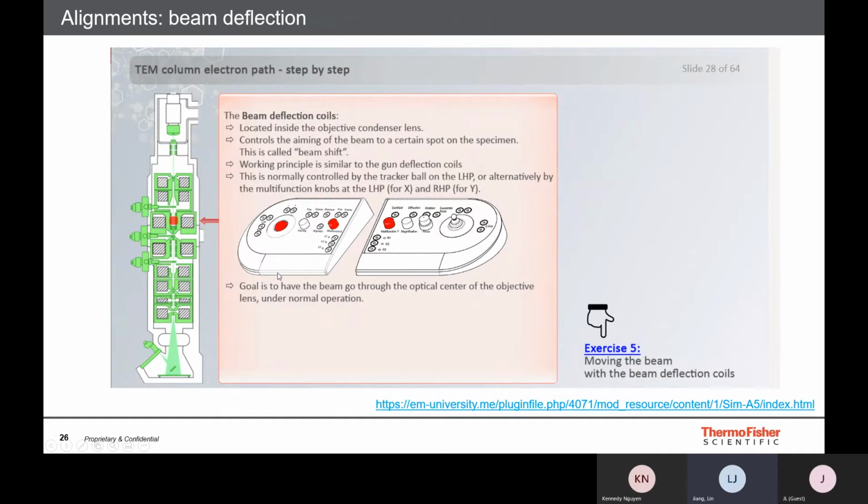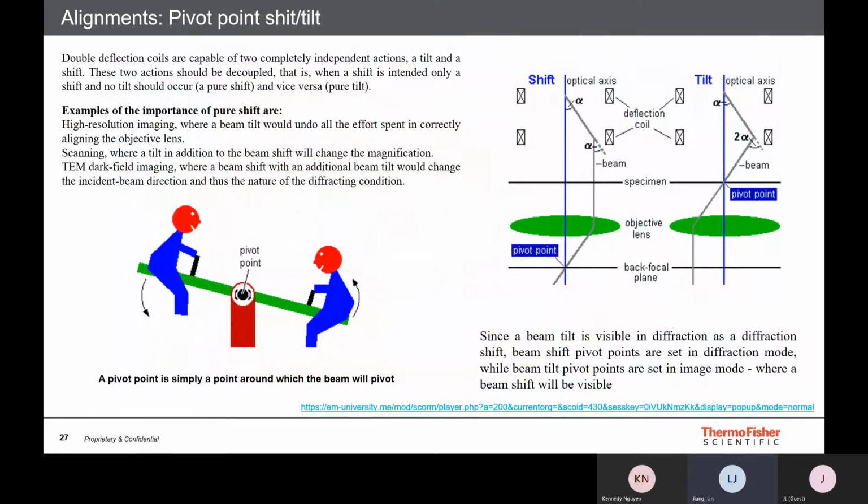Behind the C2 lens, we have the beam deflector. The beam deflector can change the position of your beam. It shifts the beam back to the center. We have two ways to shift the beam. First, we can use the trackball here, which moves the beam to the center. Also, we can use the multifunction X and multifunction Y.